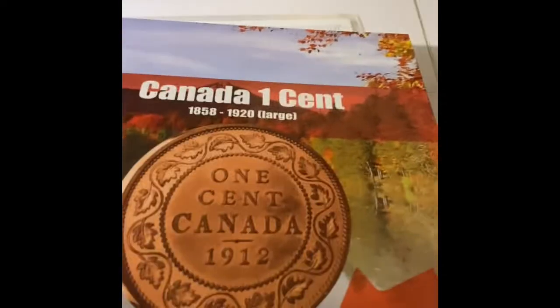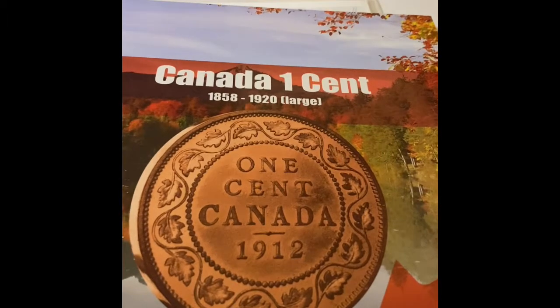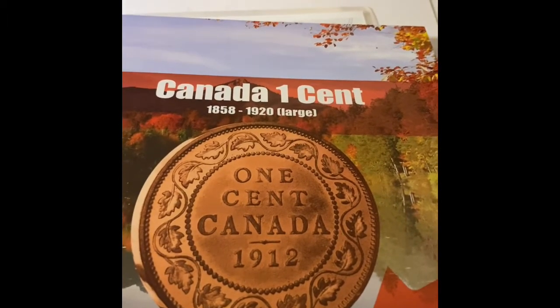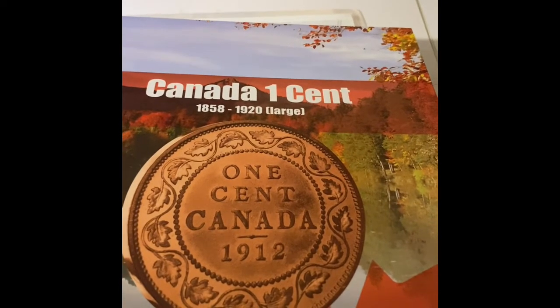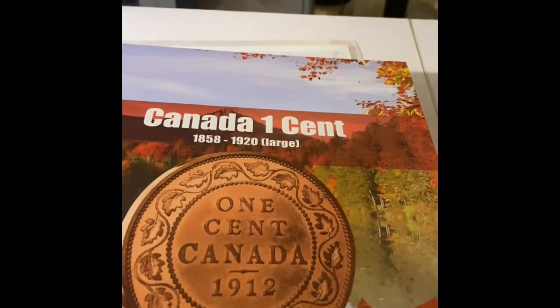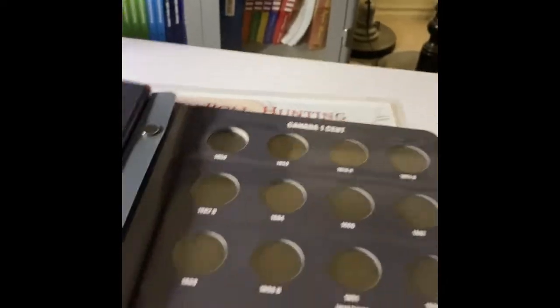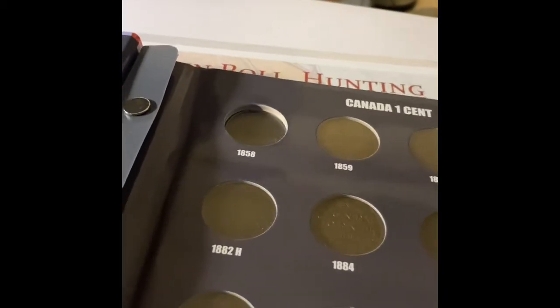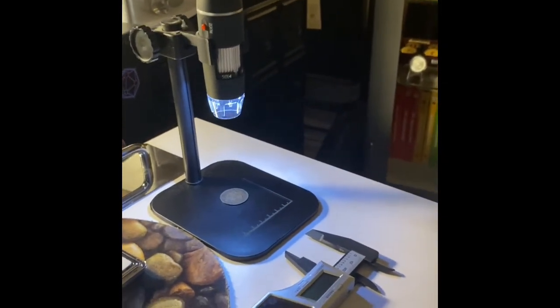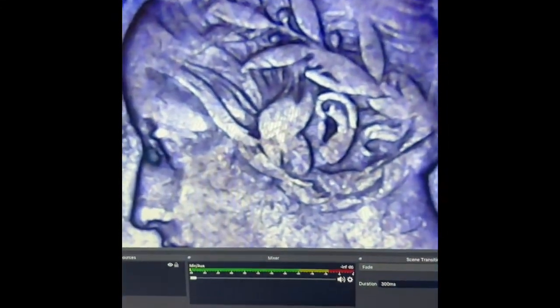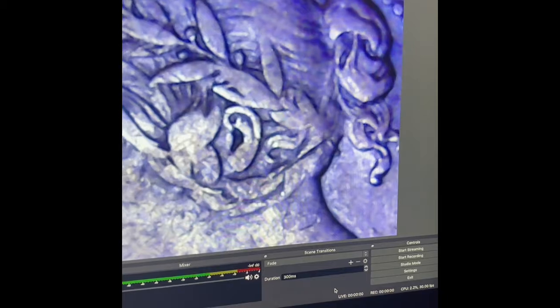And as you can see, I'm going to be starting with the Canadian 1 cent large cent variety that started back in 1858 and was in circulation until 1920. I've taken one of my coins out now, my 1858 variety, and I've already got it set up on my coin microscope. With that, I'm going to cover a few items with the help of my microscope here. And let's start right from the very beginning.